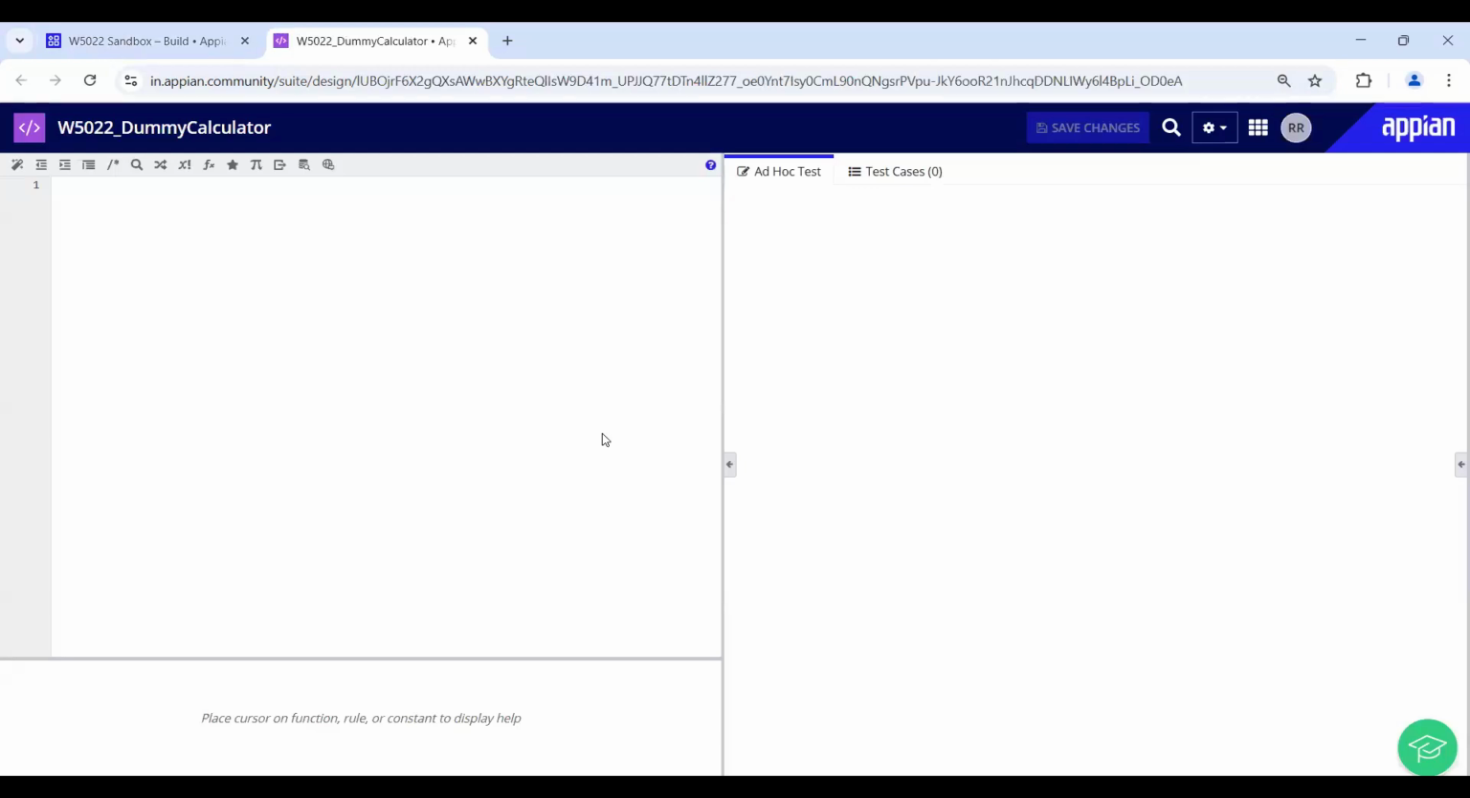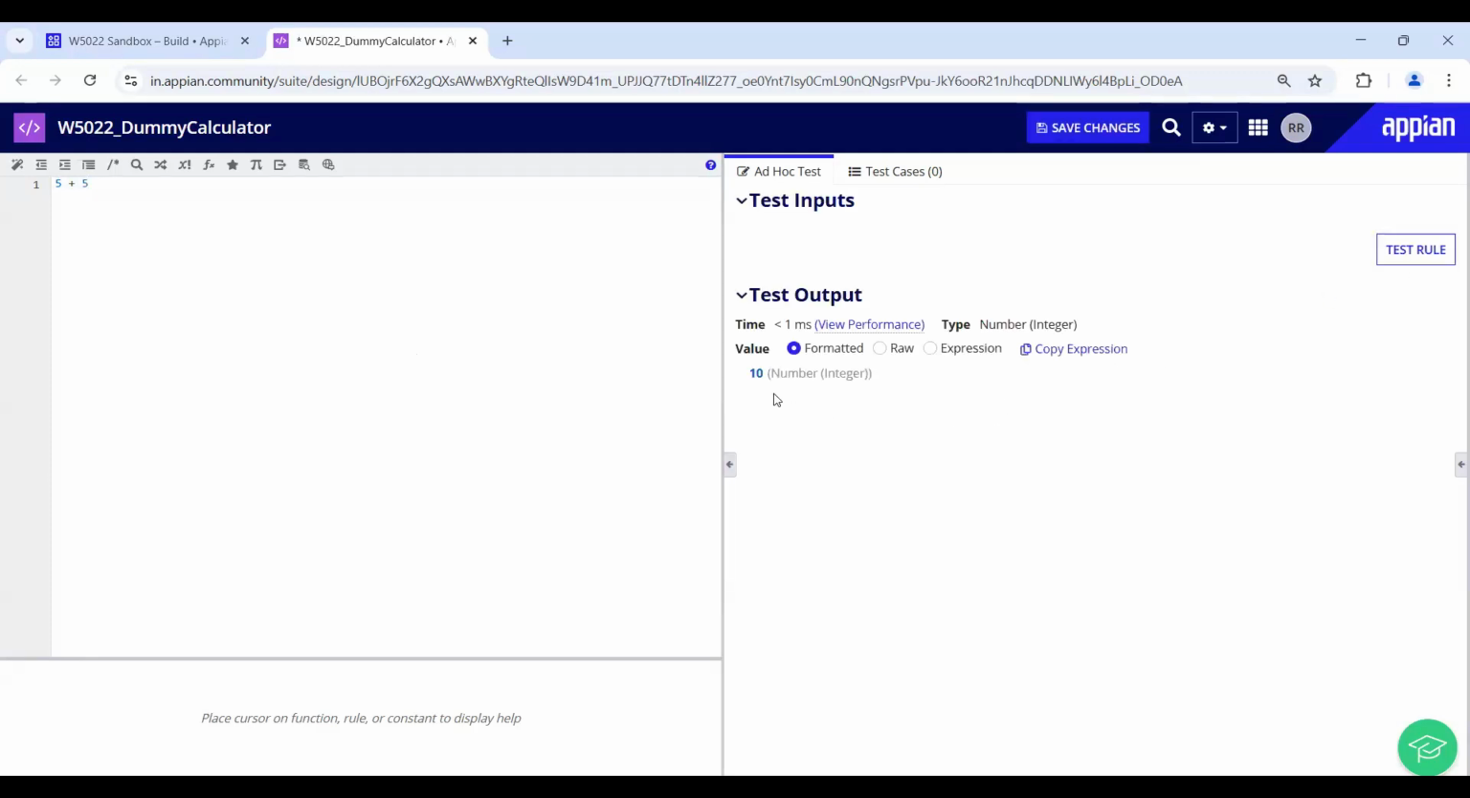Now let's say I want this rule to work as dynamic, so that whatever number I will pass to it, let's say if I say 5 plus 5, right? Then it's always going to give me the 10, right? But I want this rule to be dynamic, that whatever number I will pass to this, it should give me the addition of that. How do you create that? And how do we make this dynamic?